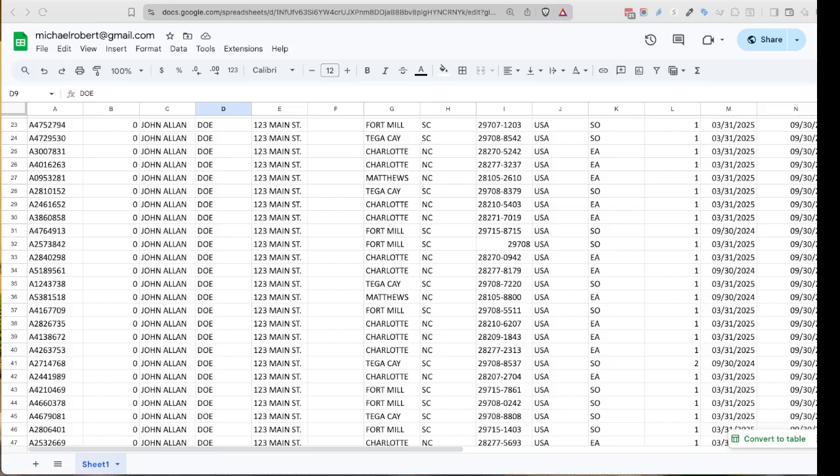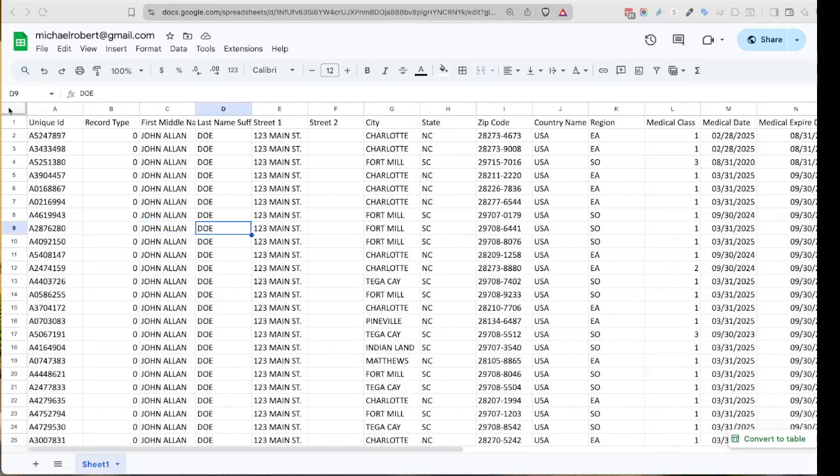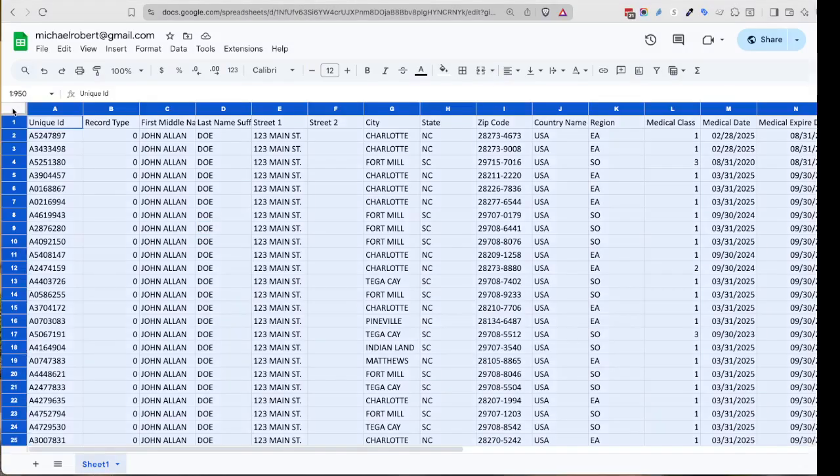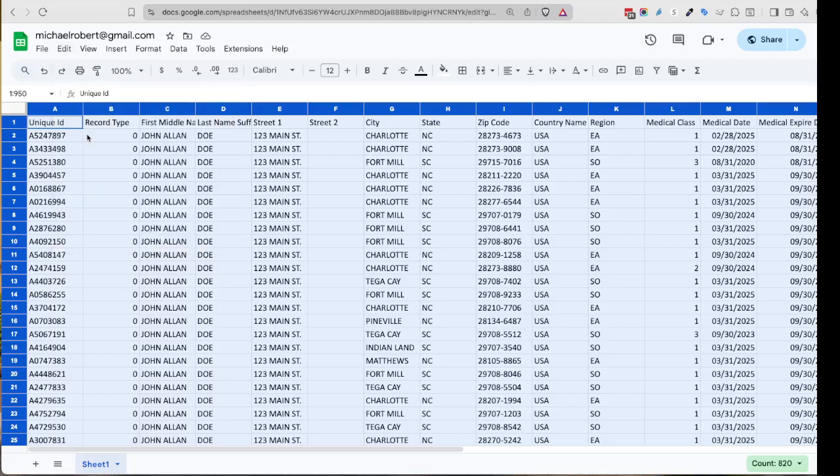And so what we'll do is when you get your FAA list from us, you'll simply click here in the upper left-hand corner, A1, right here in the upper corner, and when you click that, everything will turn blue or bluish. At that point, you can come up here to Edit and click Copy. So now you've copied the complete worksheet.